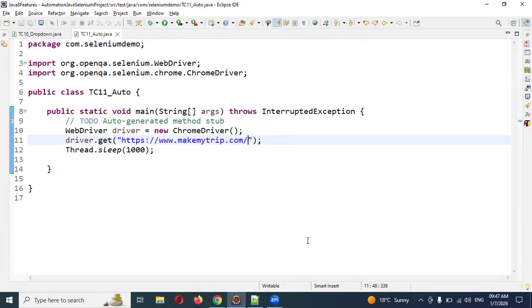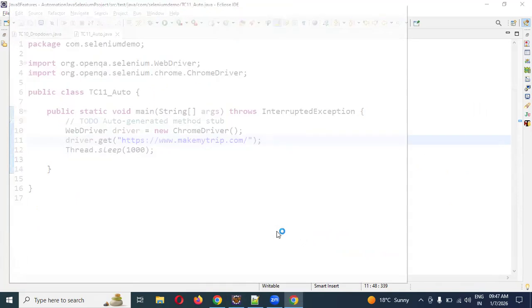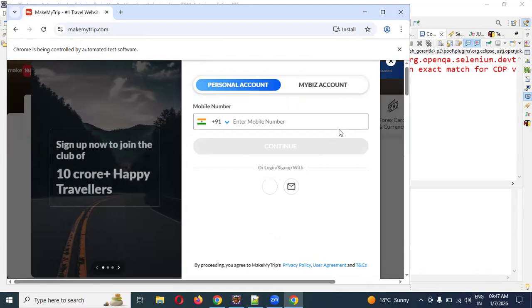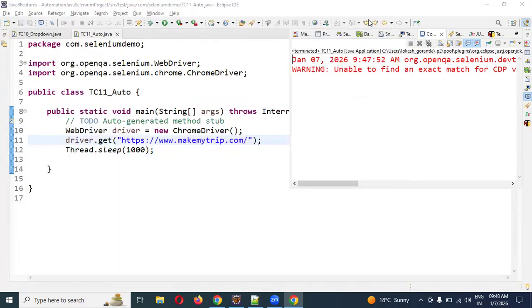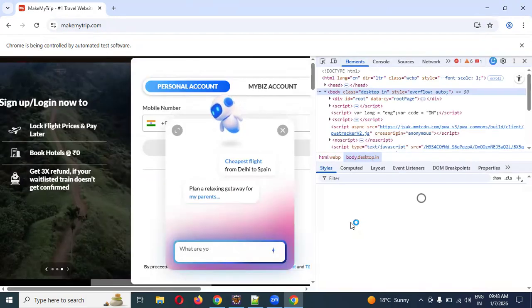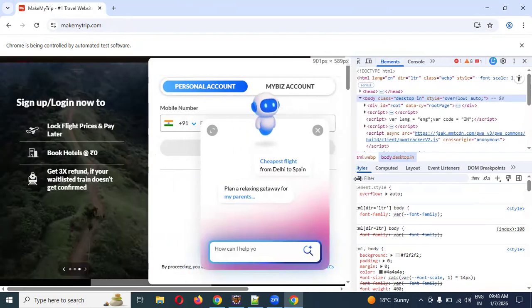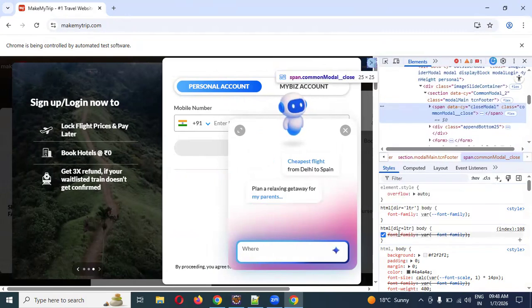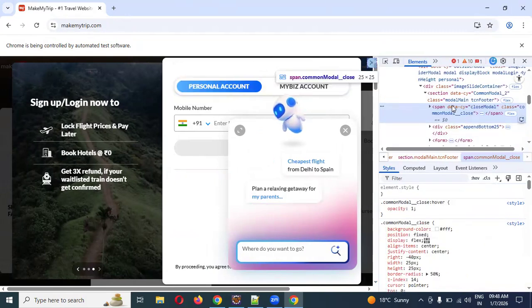Now I'm not closing anything. It is launched, but it is taking time. Additionally, one pop-up is coming. You can see one pop-up is coming. We need to click this particular pop-up and then handle it. For this, I'm going to inspect the element. Now span, this is the one that is there.